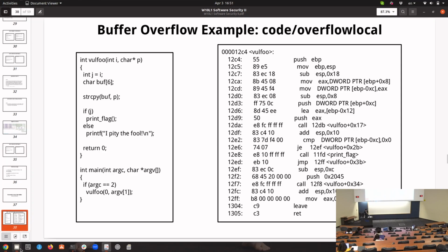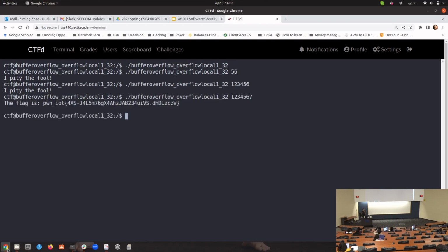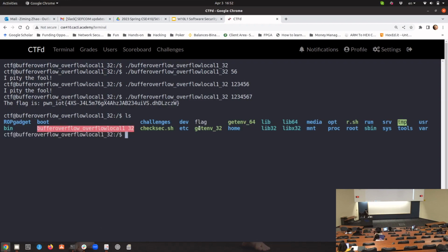That's it, right? So if we give it a little bit more, 1, 2, 3, 4, 5, 6. 6 probably is also okay. But if we give 7, it actually gives us a flag. Okay? So this is the flag in the file system. But you cannot cat the flag. You cannot cat it because you don't have the permission to do so.